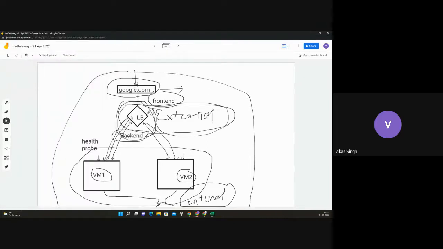So a health probe has to be configured in your load balancer. What will the load balancer do? Based on your health probe, it will send a request to virtual machine 1 and virtual machine 2, and it will decide if the virtual machine is ready to accept the load or not. Let's say a virtual machine goes down. This health probe will tell the load balancer, I'm not getting any response from virtual machine 1, please mark it as down. That's what a health probe is.